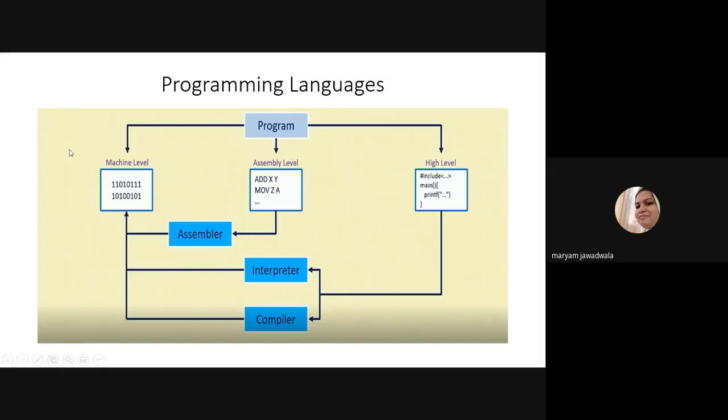What happens, students? If you write a program in machine language, then your computer only understands machine language. If you write your program in machine language or first generation language, then you are able to run your program directly on the computer. No need to convert your machine language into any other language, because the computer understands only machine language.